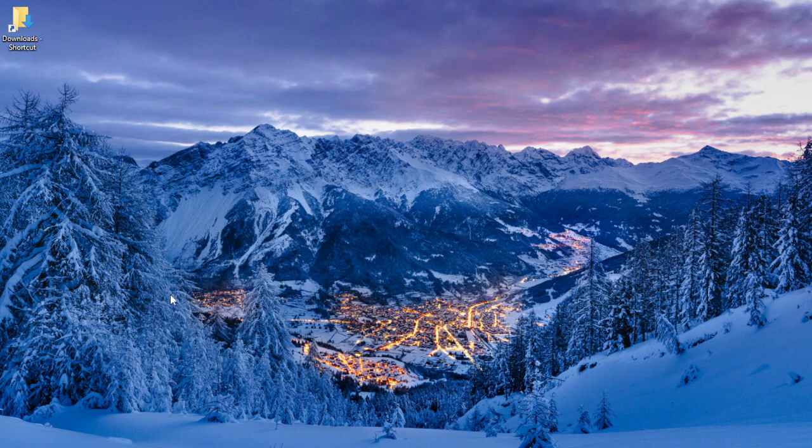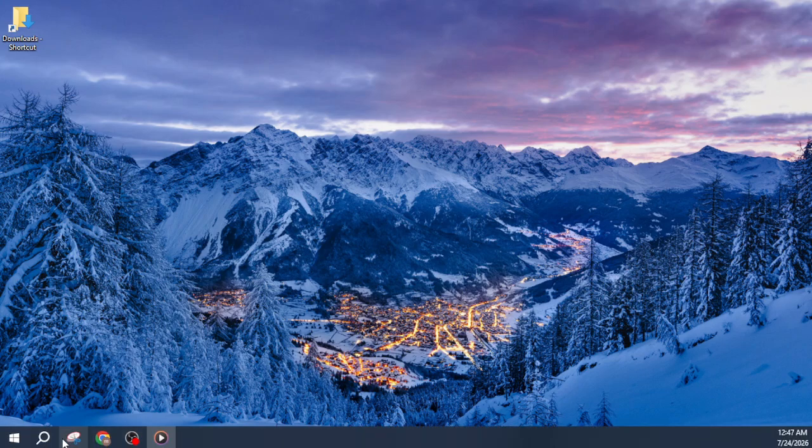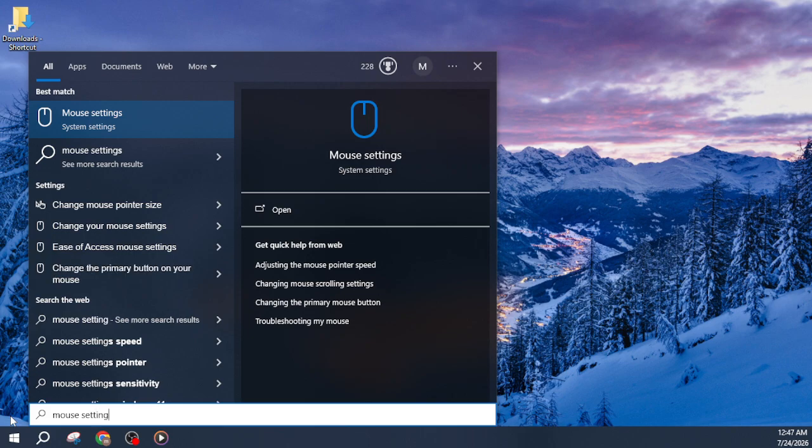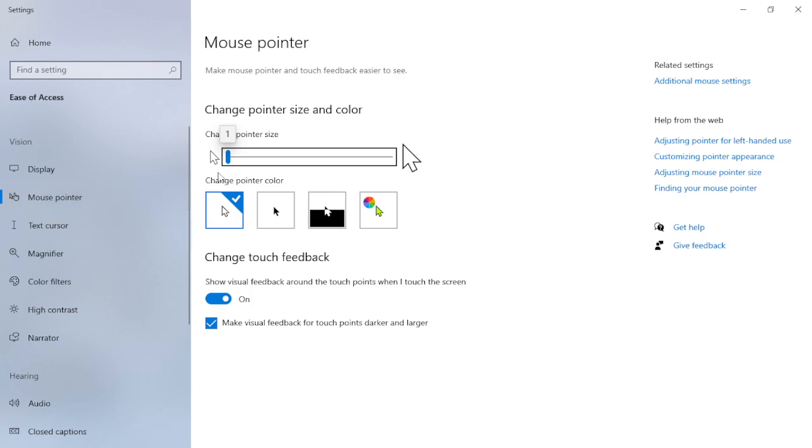To get started, tap the Windows key on your keyboard and type Mouse Settings. Then click on the mouse pointer size option that comes up under System Settings. Once you're inside the mouse settings section, you'll find a slider that lets you increase the size of your mouse pointer. Simply drag the slider to the right to make the cursor larger, or move it to the left if you prefer a smaller size. The preview updates immediately, so you can see the change as you adjust it.